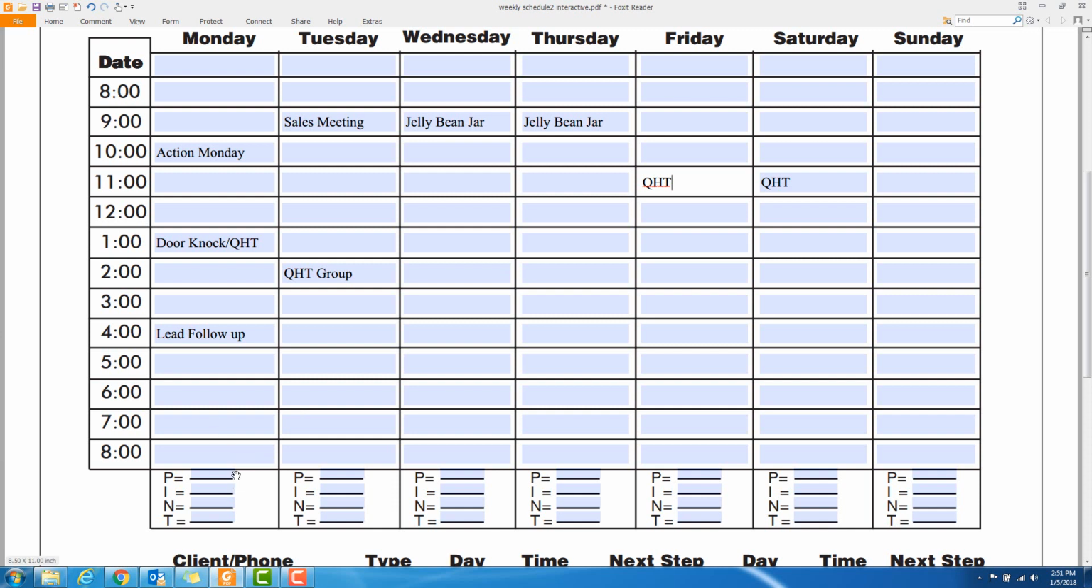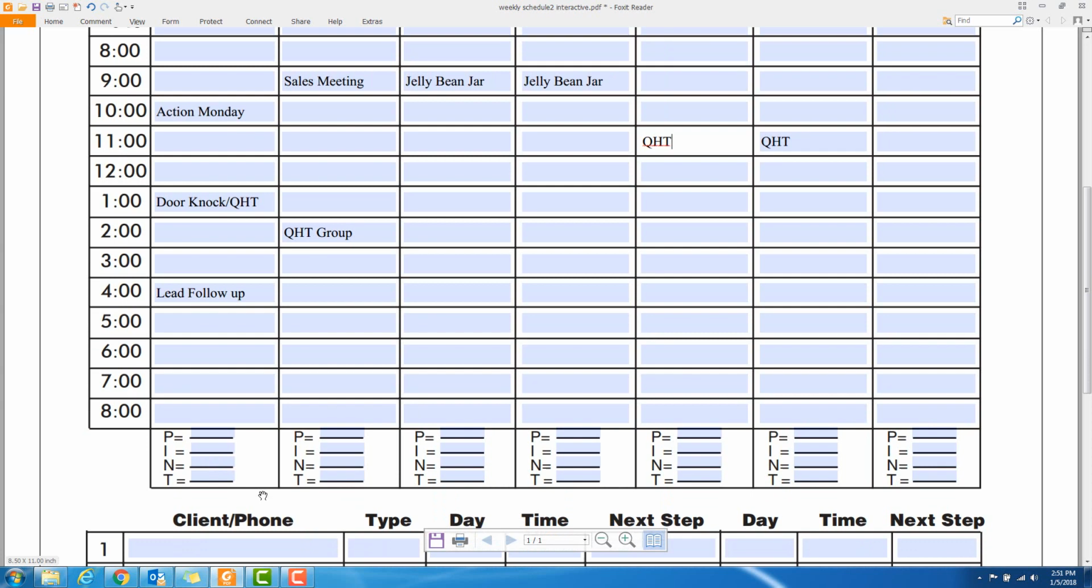We do have copies of Action Monday sheets that have this pin study down here at the bottom for you to keep track of your P time, I time, N time, and total hours worked each day at the end of the day. Not all of the sheets that you fill out have that on them, but some of them do if you want to use that form.